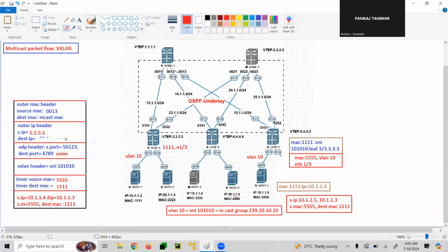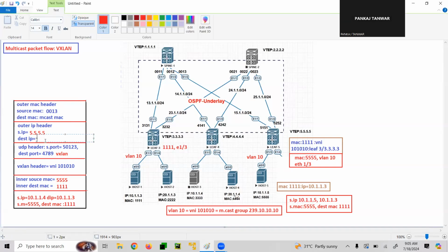clean the multicast IP because now the ARP reply is unicast traffic, and leaf 5 already knows about the location of MAC address 111, so there is no need of multicast anymore. So into the destination IP, it will keep 333, right? Because it already has the information about 111, that it lies behind 333.